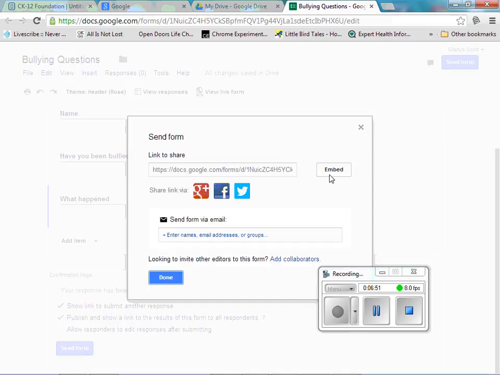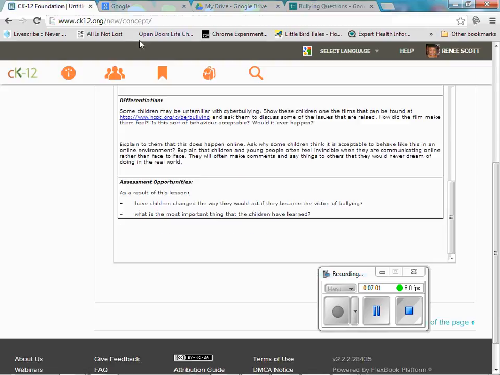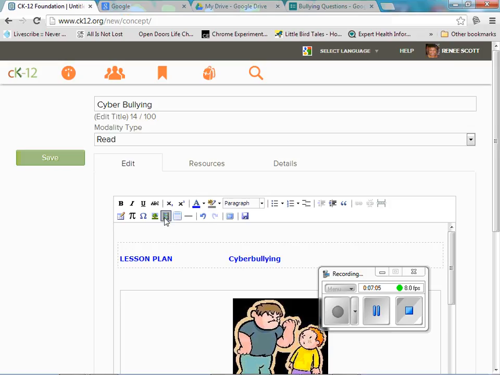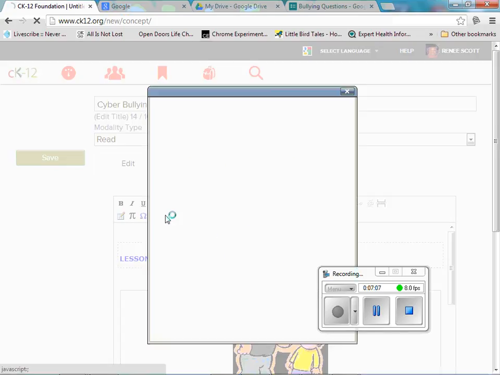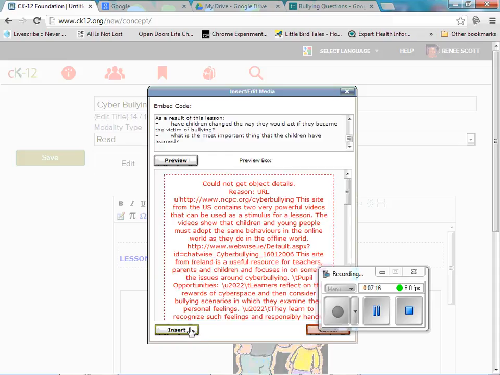I will embed it. So I'm going to highlight it. And so this is the copy. Hit embed. So we're going to go back to the CK12 link. And at the top here, it's insert media. And this is where the code goes. Control V on the keyboard. Preview.